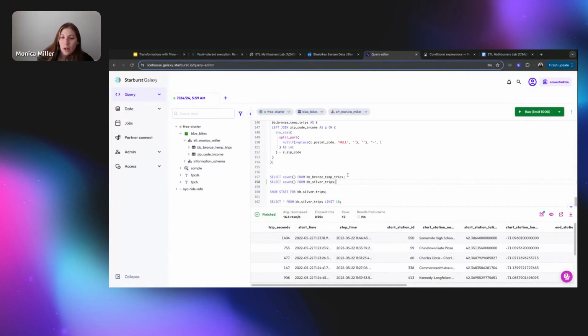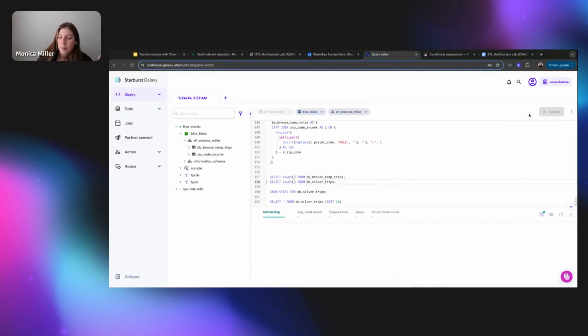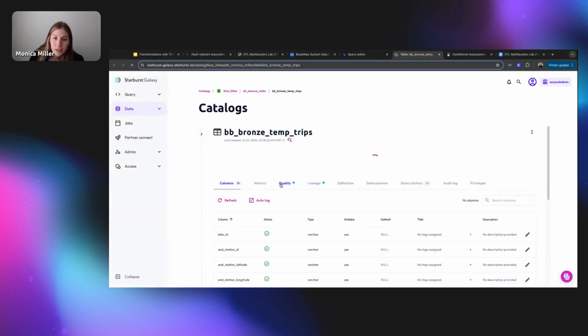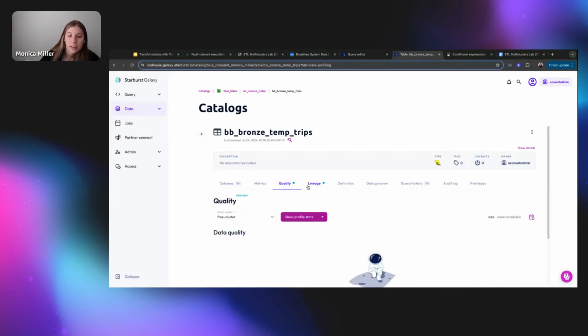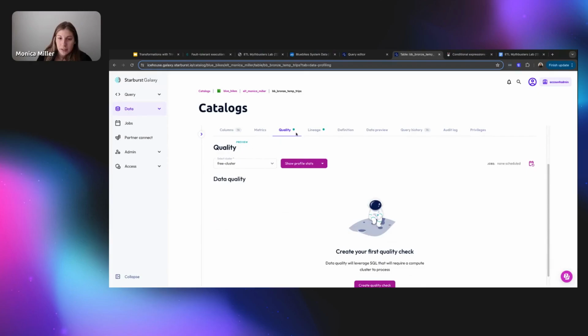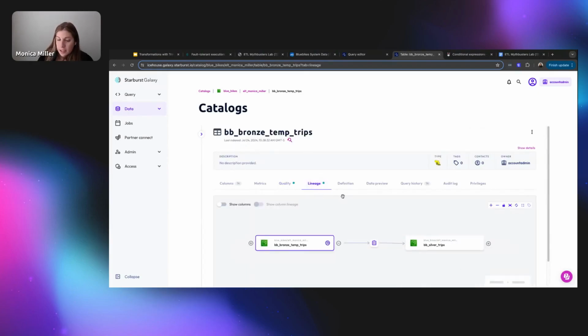We just saw 2000-ish. And now we're going to validate that the silver table has the exact same count. You can also run these using different data quality metrics on your data using Galaxy. If we were to pop open the table, you can see here there's a quality tab. So you can run these basic quality applications for the transformations. And you can do that using the lineage tab as well.